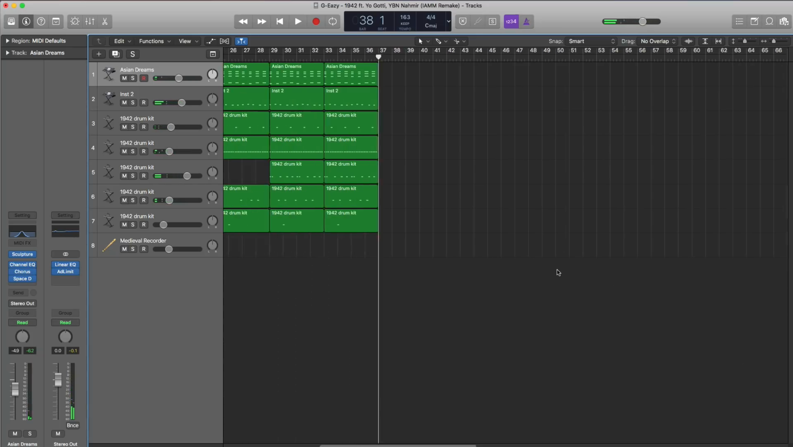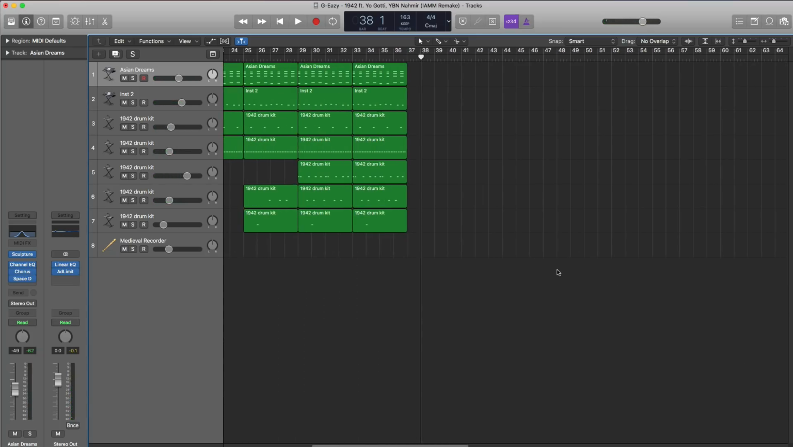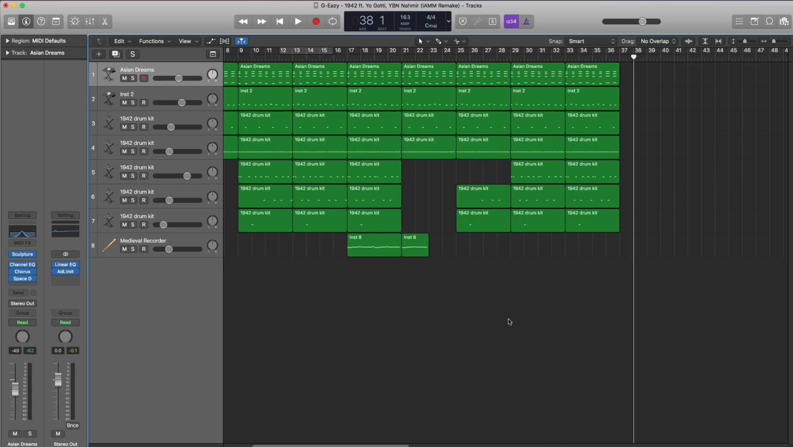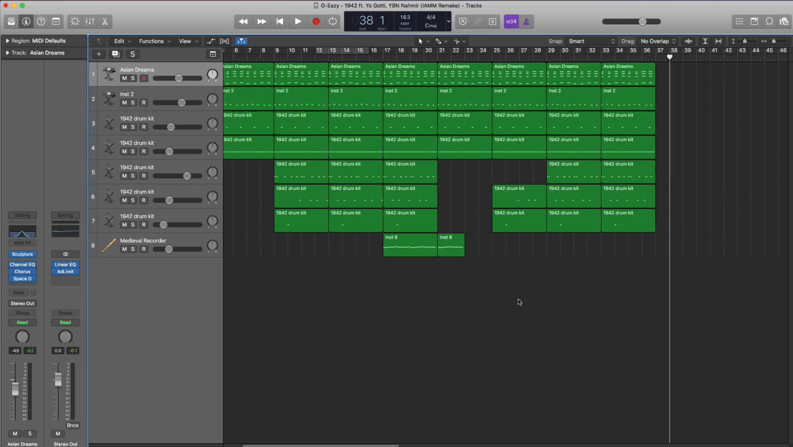So there's the remake right there, 1942, G-Eazy featuring Yo Gotti and YBN Nahmir, remade in Logic Pro X using stock plugins. There you have it for you Logic users out there.